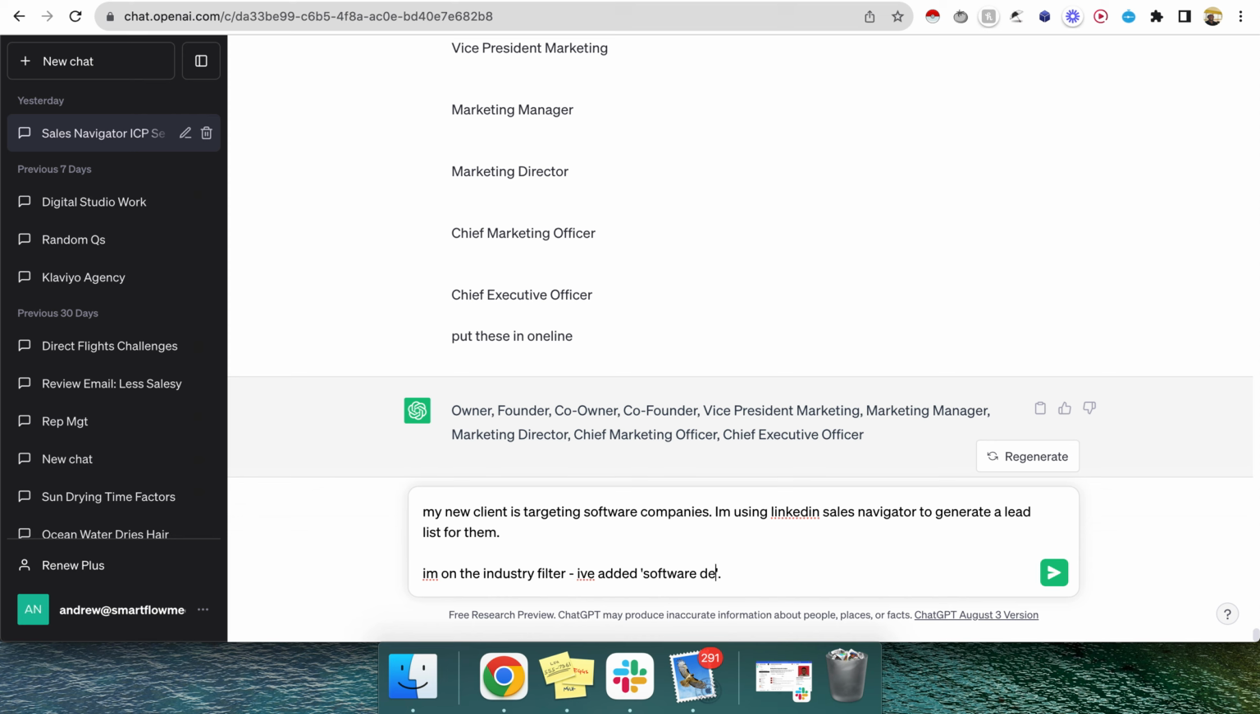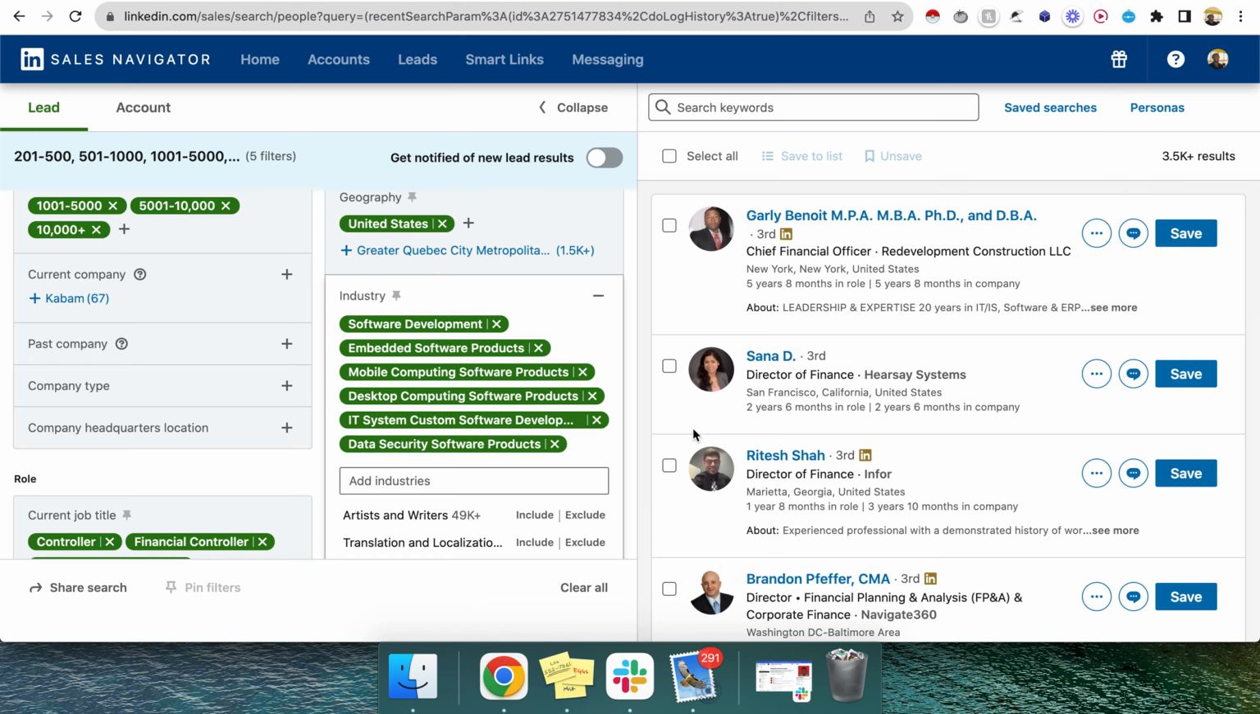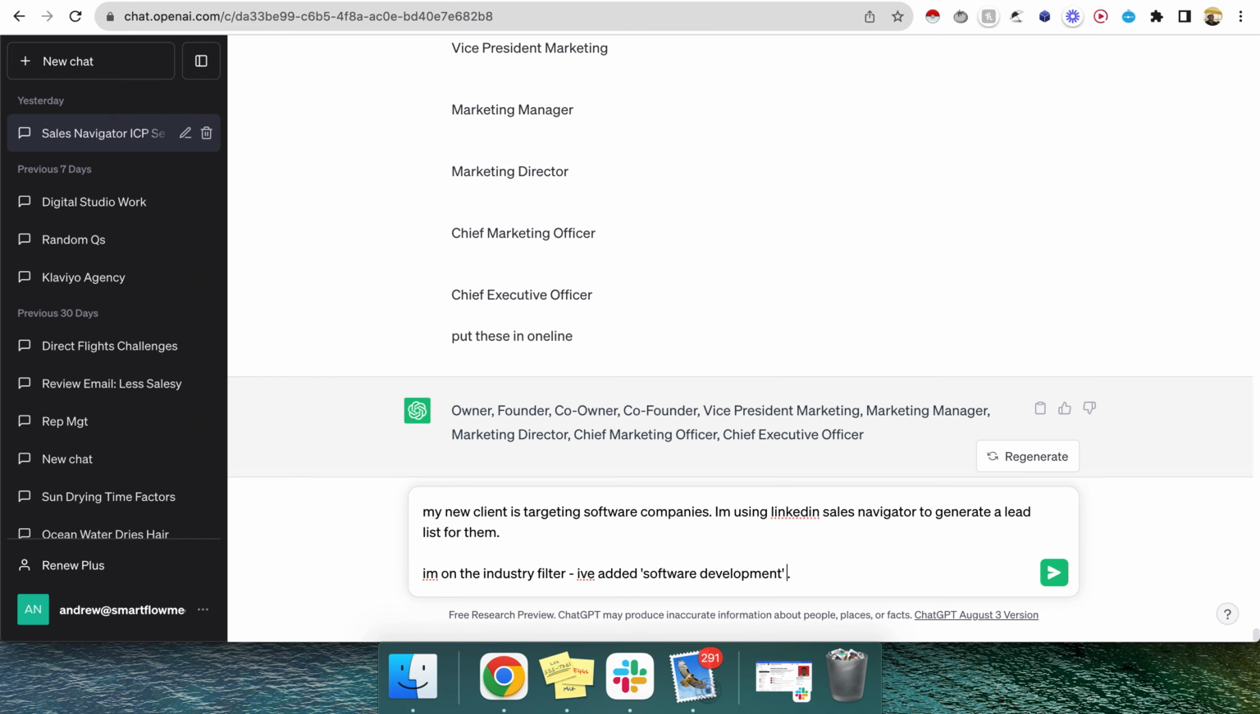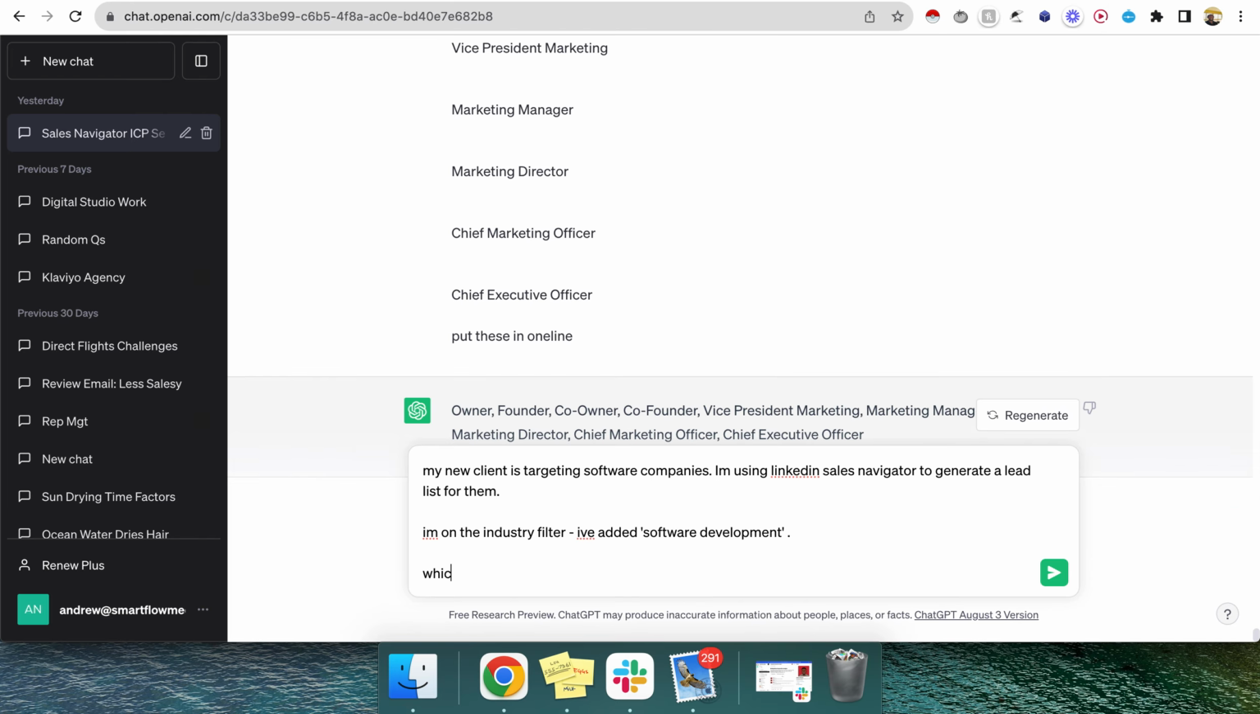Software, no, it would be development. Software development. Which one of these is relevant, not relevant? And I'm just going to paste the information.